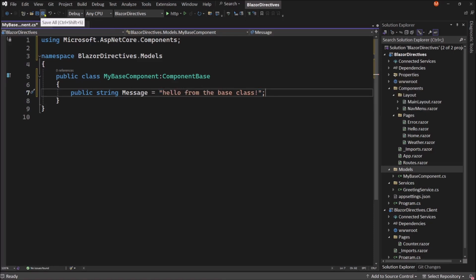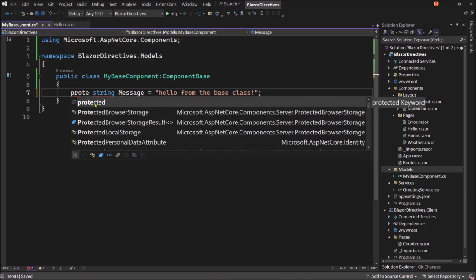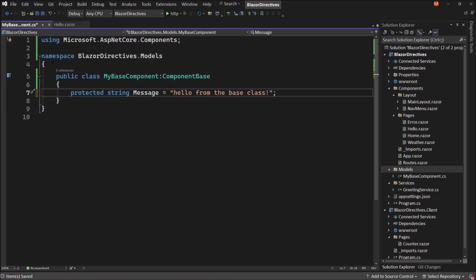Okay, save this. Actually, here we just declare this Message as public. Actually, we can declare it protected. This is also okay. Now let's use protected because we are going to inherit this MyBaseComponent class inside this application. Therefore, it's okay to use protected here.